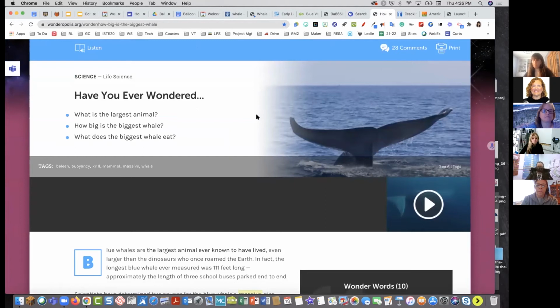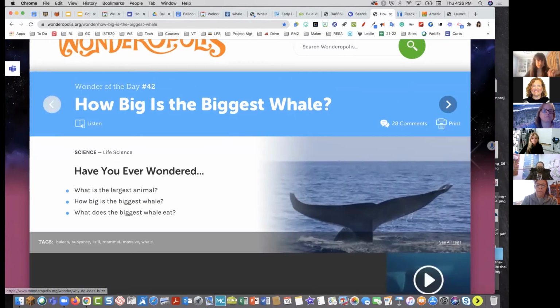One of the features on Wonderopolis that I want to point out is this icon right here. It looks like a little book with an audio icon on there as well. And that is the icon for Immersive Reader. I'm going to show you in a moment what that does, but I wanted to mention that it is included on this Wonderopolis website.